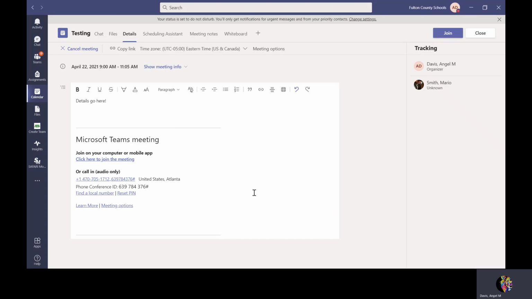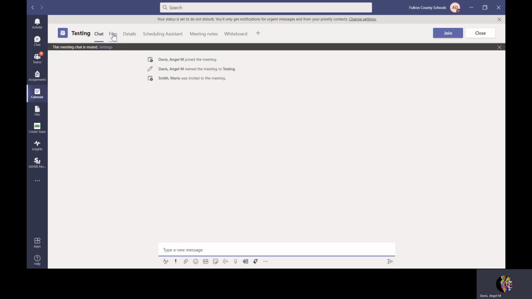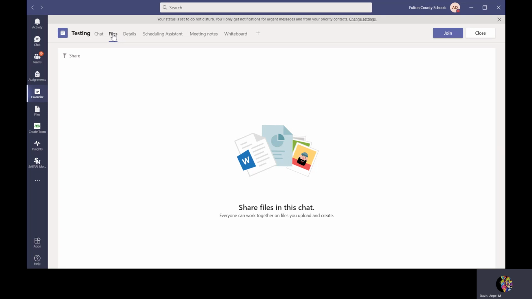All right. So now we're back to the meeting. At the top, you will have different options, chat, file. So these are the things that you can actually see after you schedule your meeting. I think it's cool to have, if you have any documents that you would like to share during this meeting, you just simply hit file and you hit share and you upload the file. So that file will be in your meeting chat for your participants to be able to see whatever document that you have uploaded. Meeting notes.